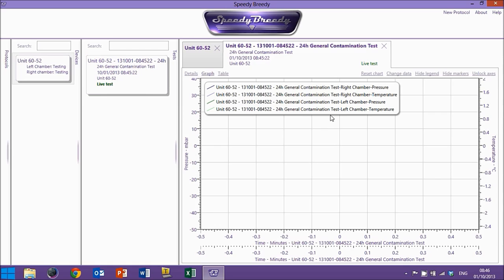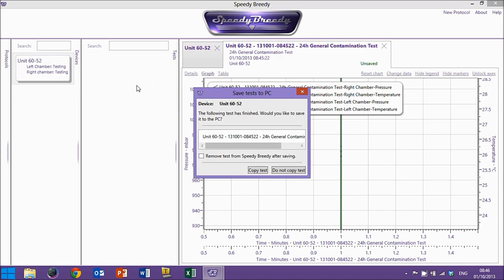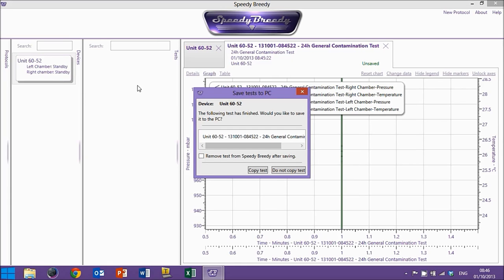To find out more about how to interpret and manipulate graphs and data, please have a look at our other webinars. Tests can be cancelled at any point if you wish to do so. Simply find the live test in the tests list, right-click, and select Cancel. Alternatively, tests can also be started and cancelled from the Speedy Breedy. For more information on that, please see the manual.